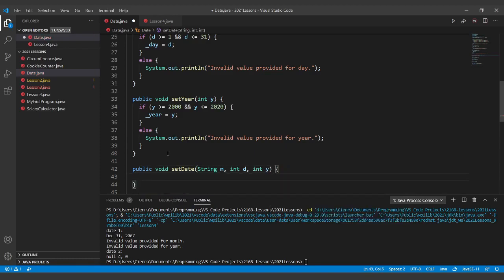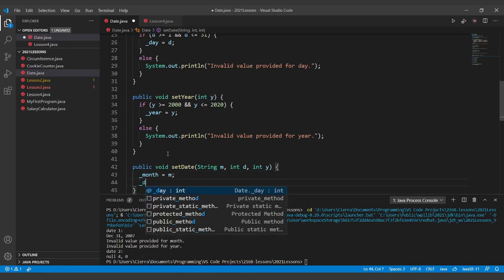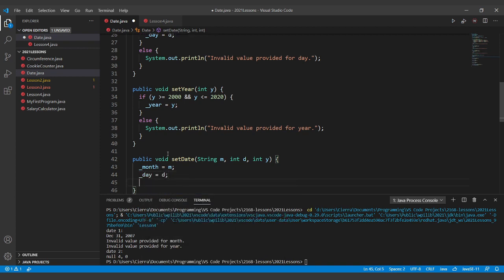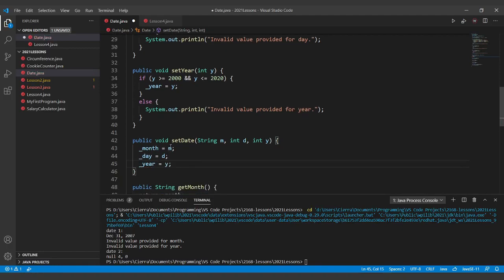Then we'll say month is M, day is D, and year is Y. So now we can set the date all at once by putting in a month name, a day, and a year, and our member variables will be set to all of them using just one method.